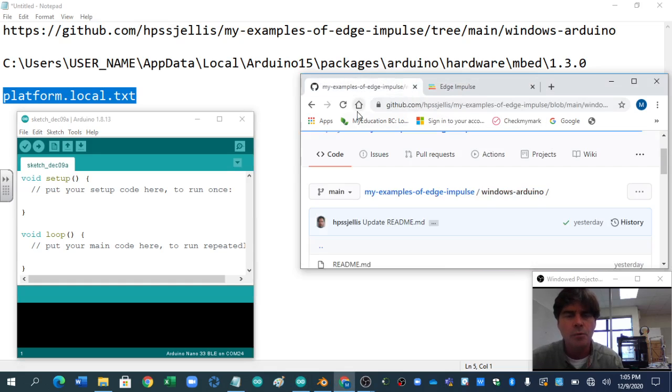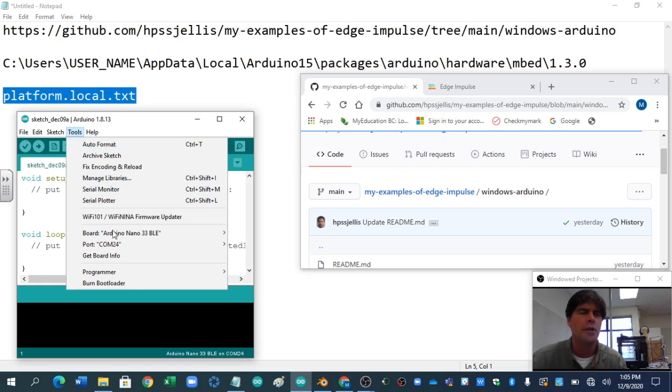But a problem on Windows is Edge Impulse uses some really long strings to load their files. Arduino is working on it. The next board, we are on board 1.3.0, the next board probably has this solved, so this video is probably only useful for a few weeks, but let's get it anyway.